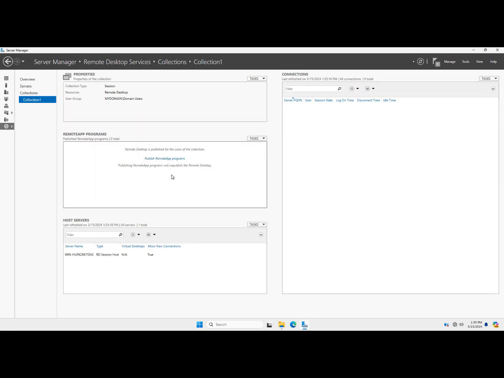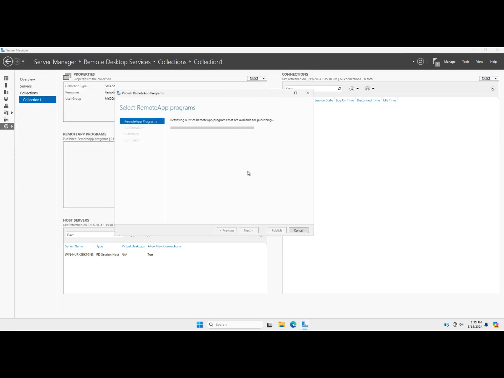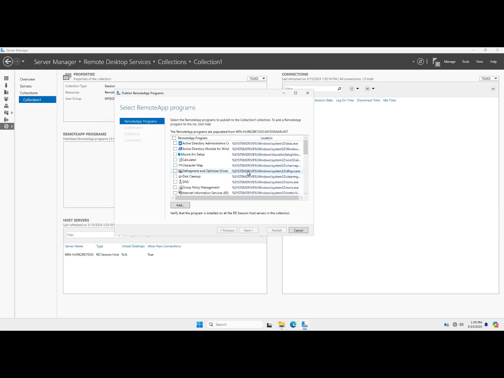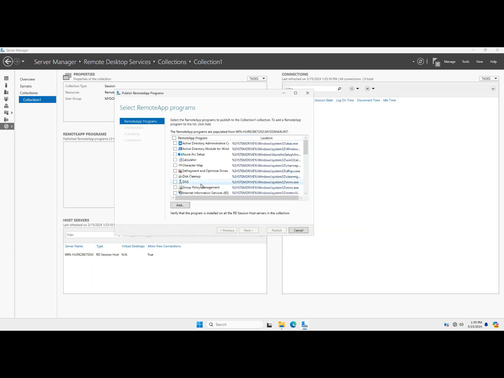We go ahead and launch the public remote app system. You can see all the applications that are already installed on the server. If you don't see any, you can go ahead and add and install. Let's choose the calculator for this case, and Notepad. These are already pre-installed, so we can choose them and see if we can install and publish them.